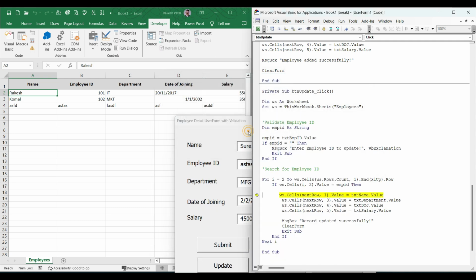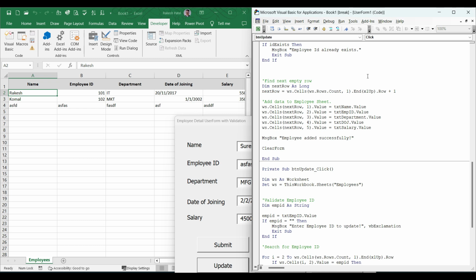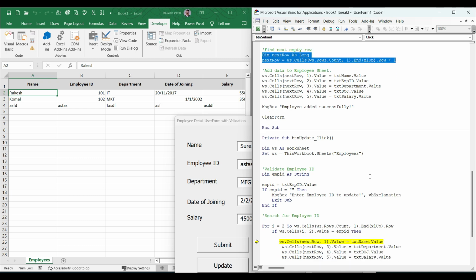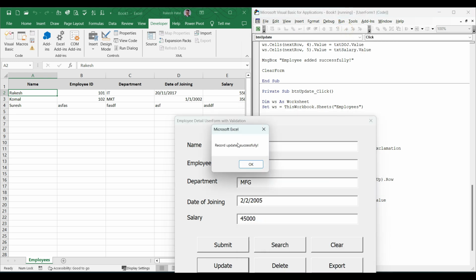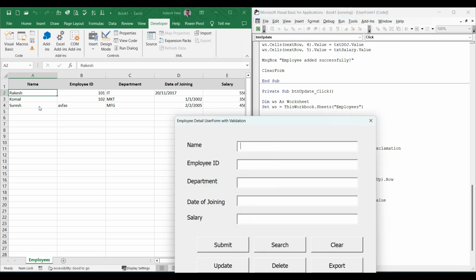We got an error. We don't have next row here because in the other code we are using next row to add the value, but here we don't require the next row. We will change it to I, because every next value will be I. Okay, and continue to run. Press F5 or click on continue. Okay, see, the record has been updated.